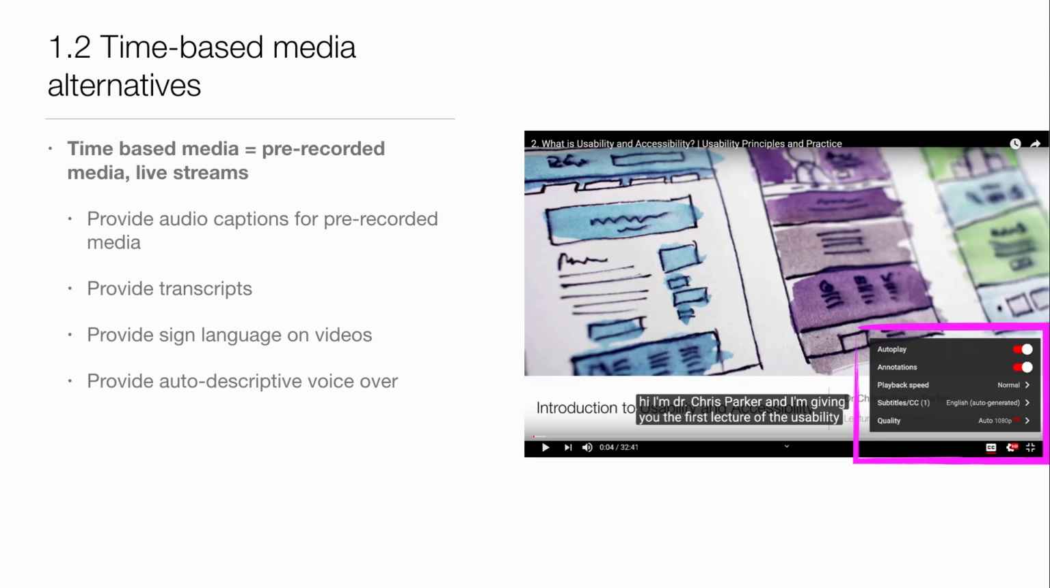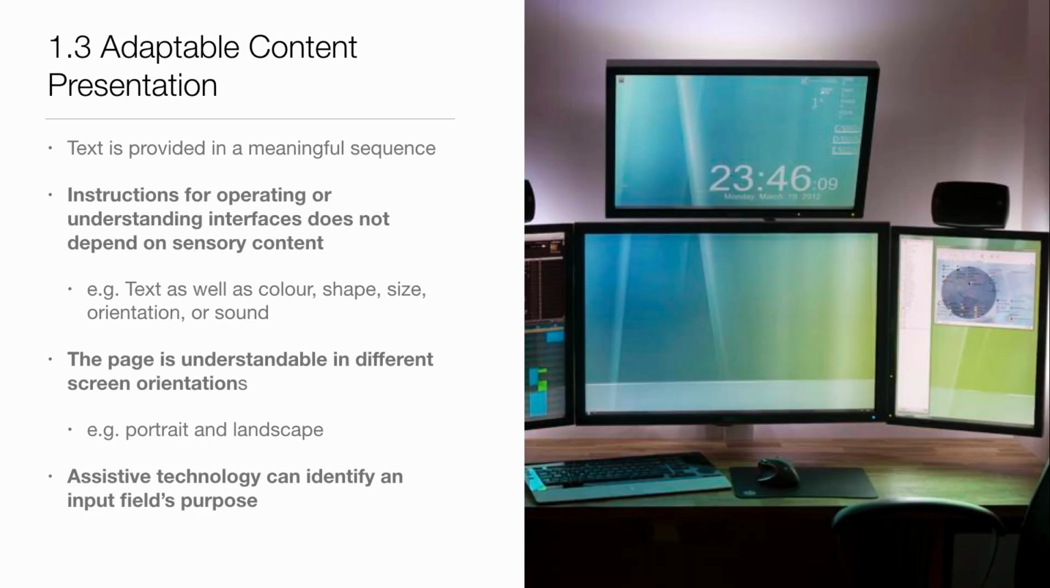This is YouTube, my last video that I posted, and you'll see that YouTube has automatically transcribed my voice. So you can see I am Dr. Chris Parker. I didn't tell it to do that. It just generated it automatically, meaning people can click on the options down the bottom there. They can say, hey, I want this quality, I want this language, I want to see the captions on here, and I want to read it. So YouTube is very good for time-based media, and video is time-based media.